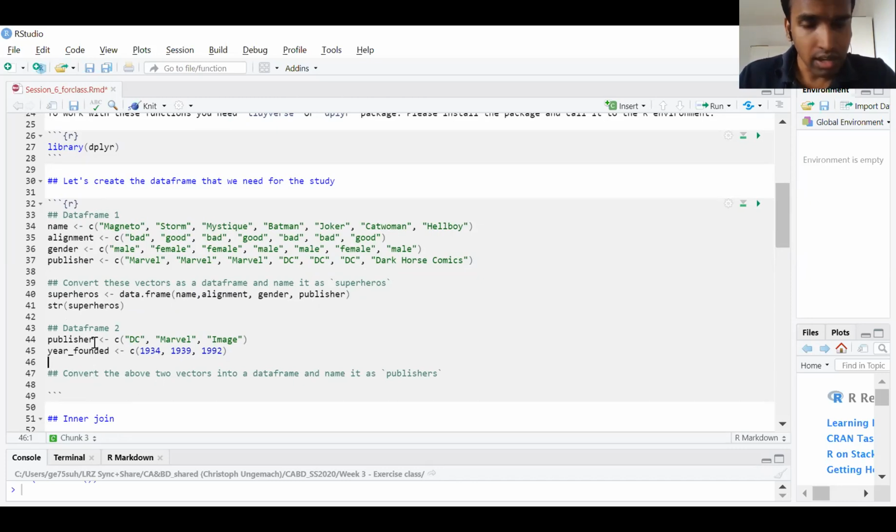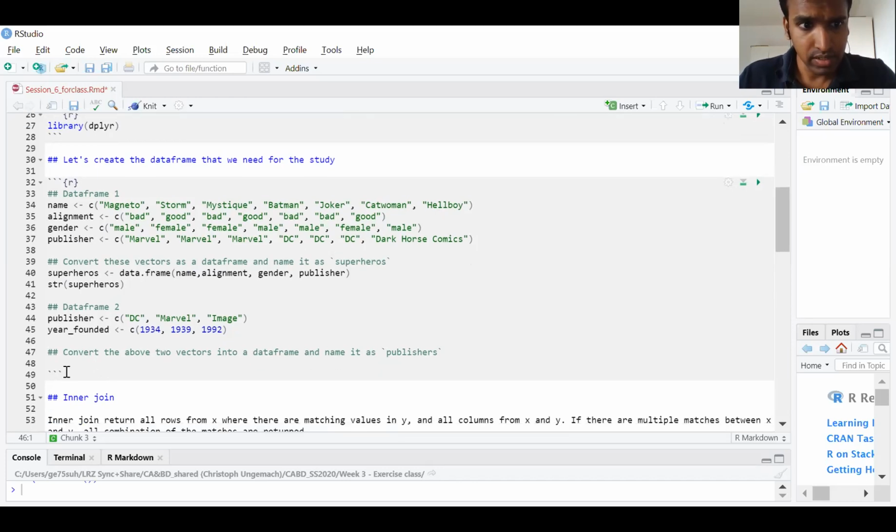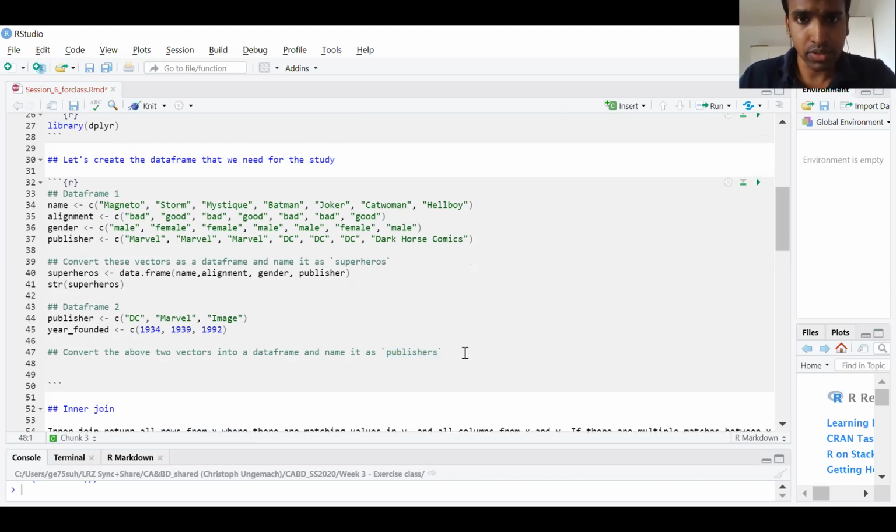Okay. So now the task is to create a data frame for publishers. So add these two vectors to create a new data frame called publishers. You try and accomplish this in your system, and then once you're done with it, just put an S in the chat box, and then we will begin with the other thing, right? If you're not able to understand what's going on here while I'm creating a data frame, just let me know.